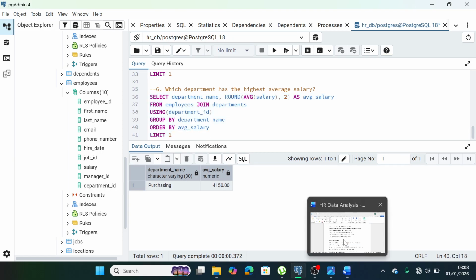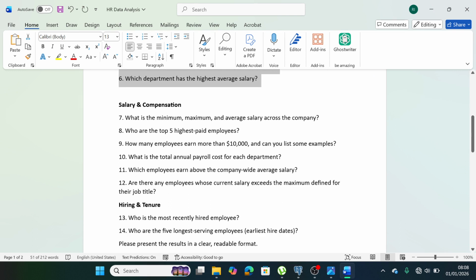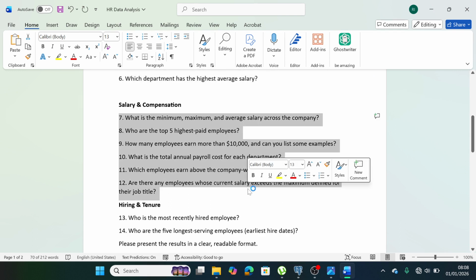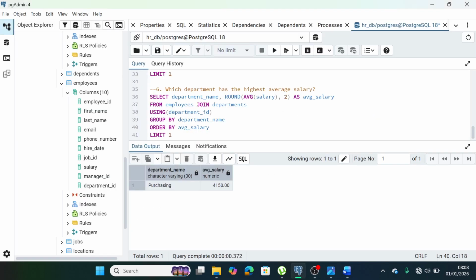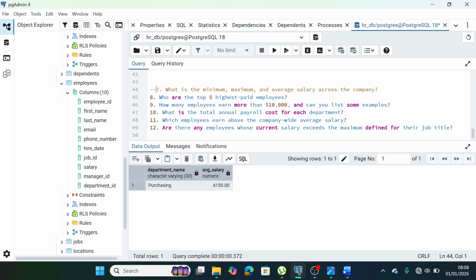Let's go again and copy the next part. So the next part is salary and compensation. So let me drop it here and declare them as comments. I'm using individual comments. We have multiple line comments too. But let's use individual comments, since all of them are not together.